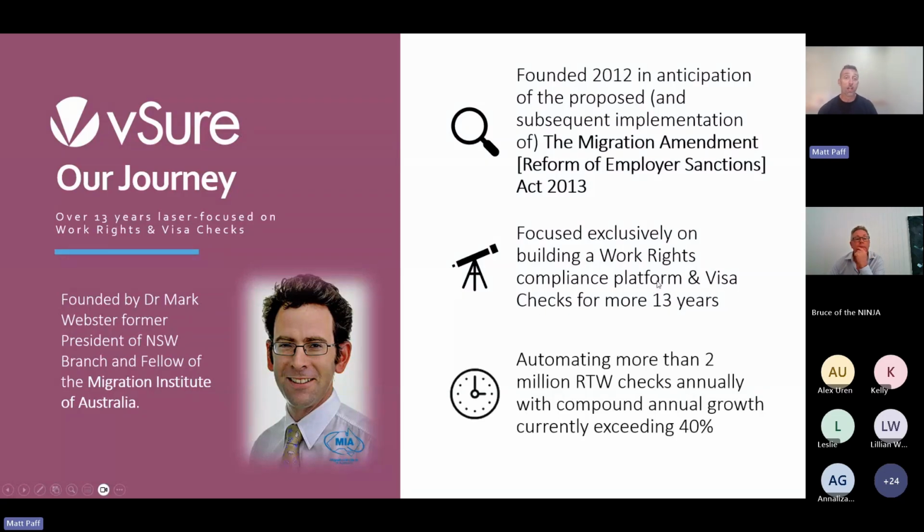We're now automating well over 2 million visa checks annually. Those have been with us for a long time. That number used to be 10,000, then it became 50,000, 100,000. Now we're getting well over the 2 million mark. And looking at last month was 43% larger than August of 2024. So we're growing very, very rapidly at the moment, hence why sessions like this are more and more important.